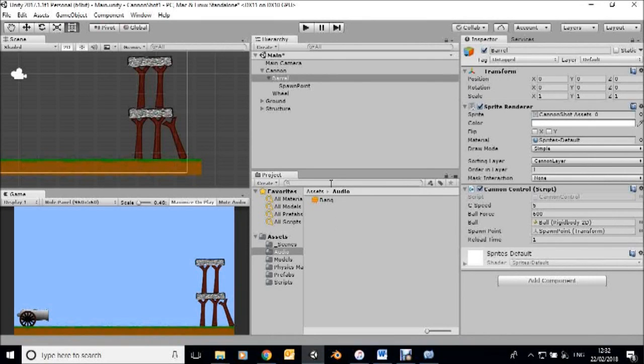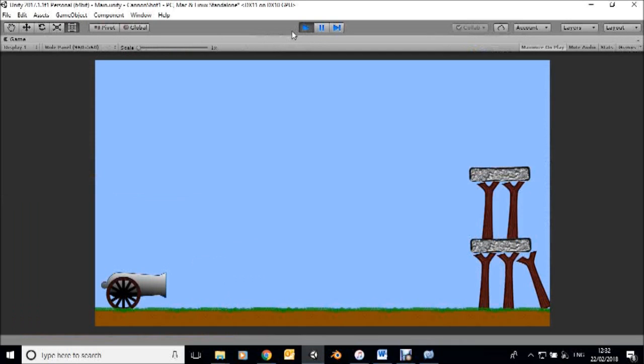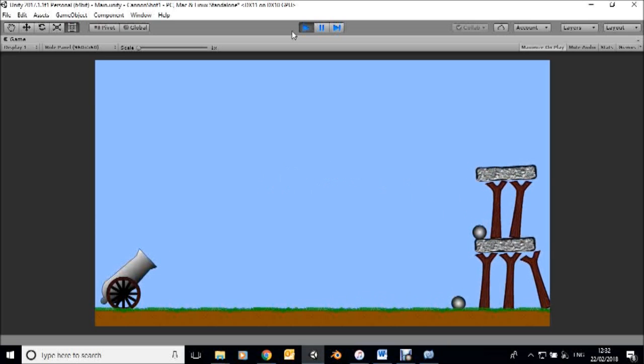Okay, so I've got my structure built now, and if I play it, I get quite a satisfying experience of knocking the whole thing down. So just test it. As well as using the mouse button, I can also use the left control to shoot a cannonball. Oops, wobbled, a bit higher. Hey, destruction has been achieved.